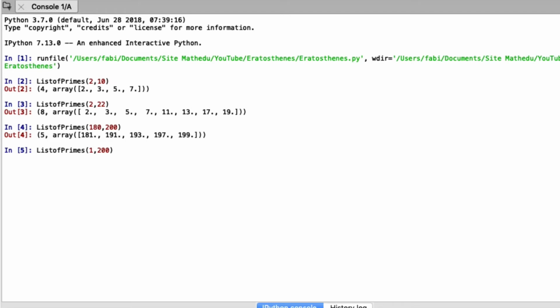And now the prime numbers from 1970 to 2000. There are 6 of them, and we have a list.